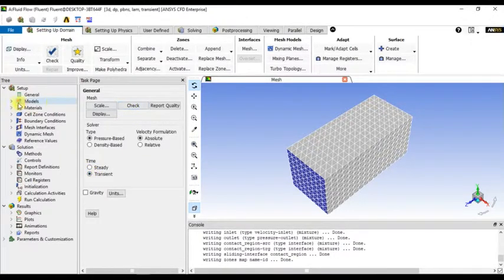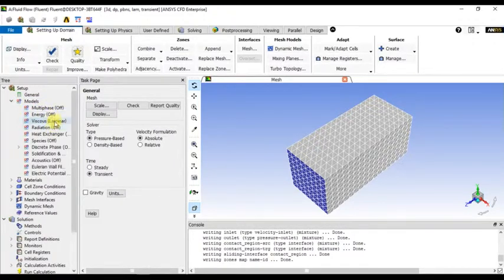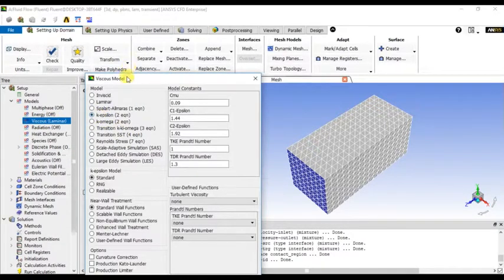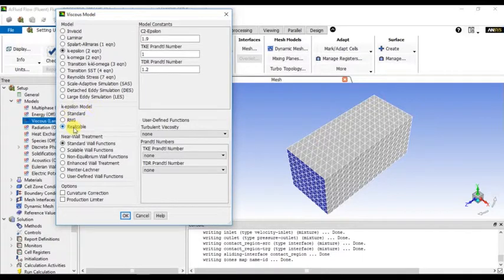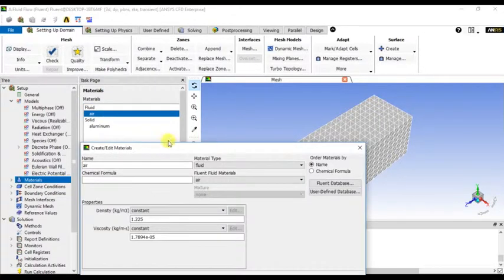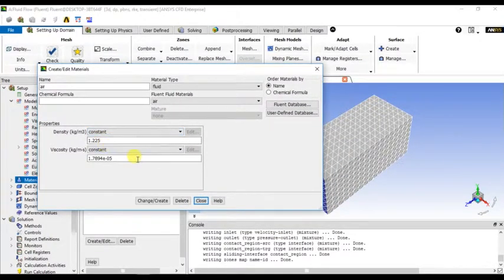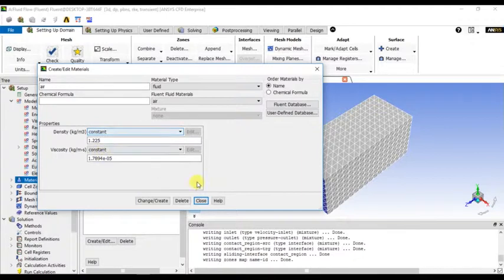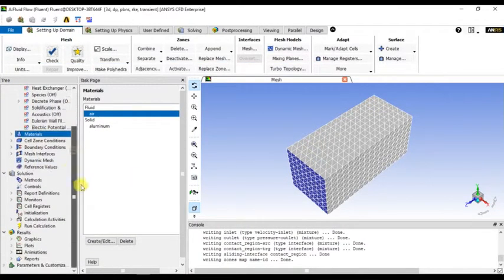Go for viscous, and select here the k-epsilon equation instead of laminar. The k-epsilon model will be realizable, and the standard wall function is not desired here. We have to define a scalable wall function. After, it's time for selecting material. Material will be air. You can adjust the value from here, ideal gas and many more. But I am keeping it as it is.